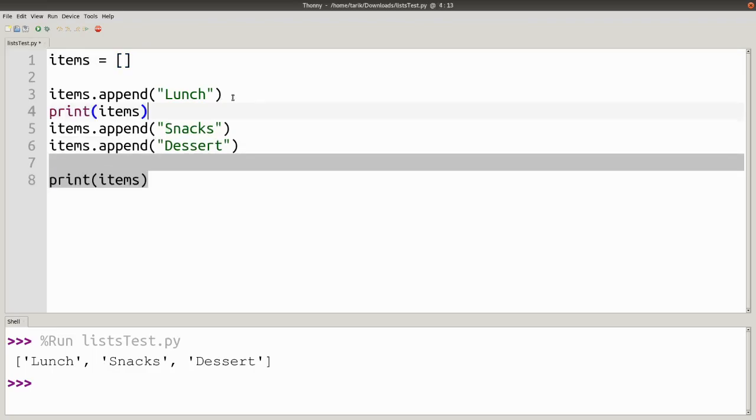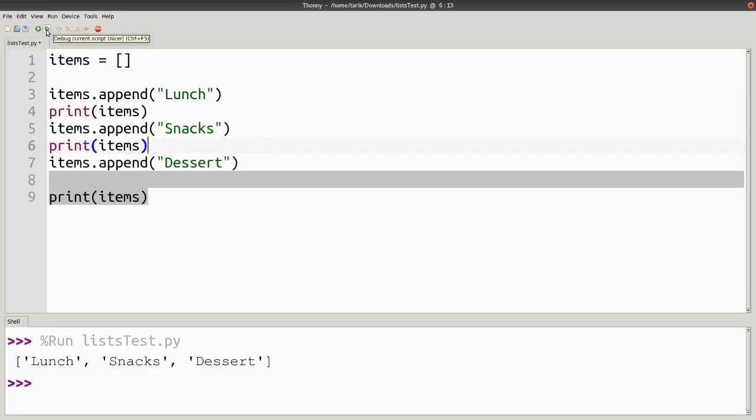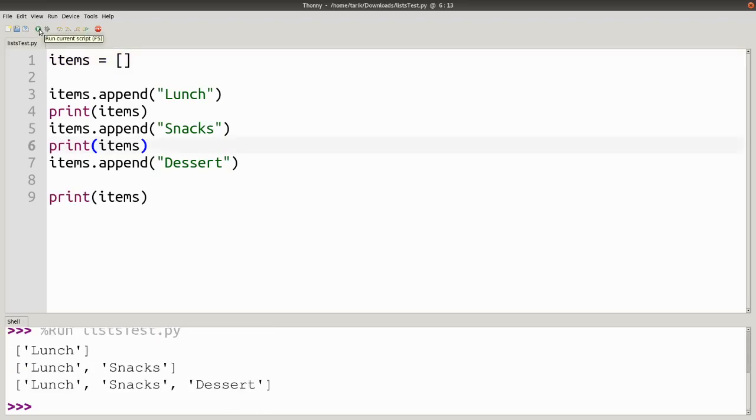If you're not convinced, then we can print it after each step, so that you're just adding each one at a time.